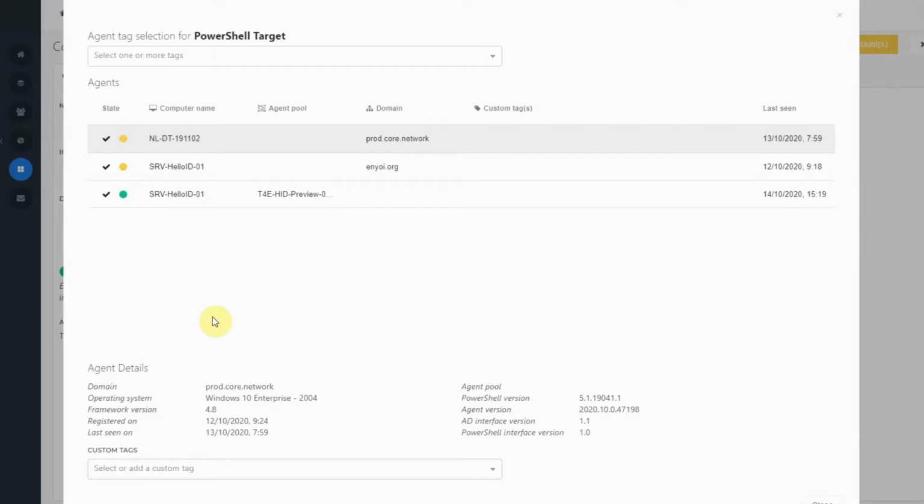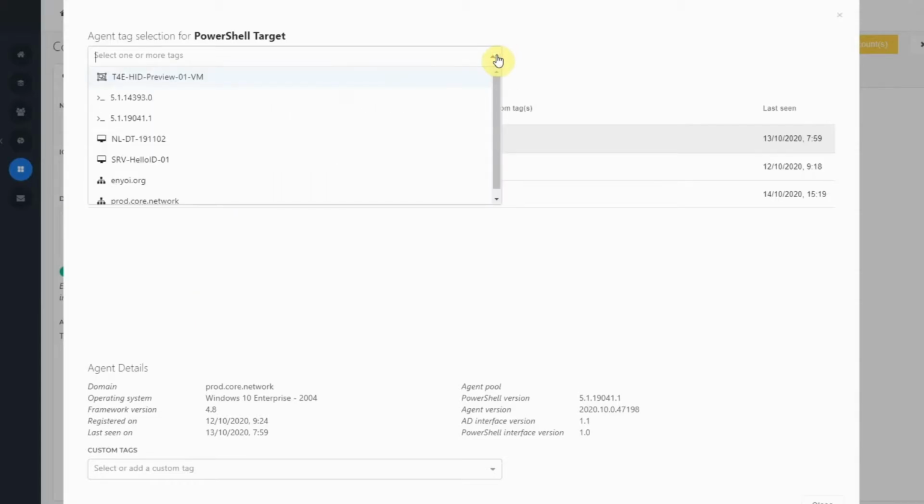To configure this, we need to select agents based on our tags. We support multiple types of tags. The greater than PowerShell icon will show you the specific PowerShell version on which the agent is running. The computer icon will identify the specific computer name.